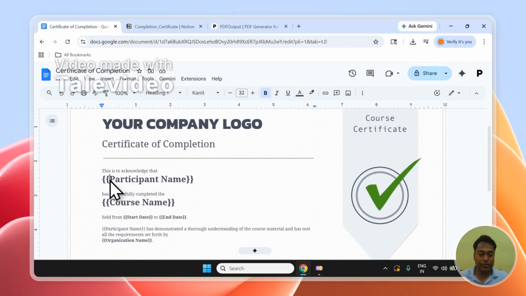And there are certain fields which have been created inside double curly brackets, like the participant name, the course name, the start date, end date. All these other fields I'll be replacing from a Notion database, and I'll be creating the PDFs on automation.